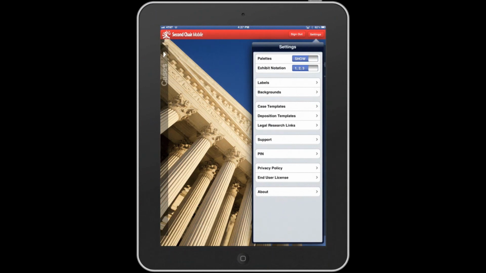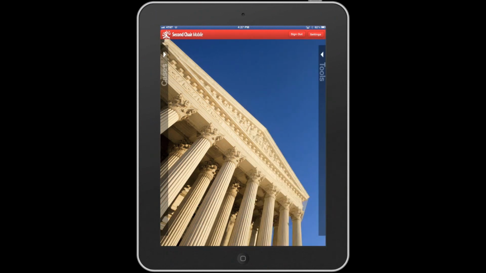Hopefully these tips will make it much easier for you to understand the settings on Second Chair Mobile. Thank you.